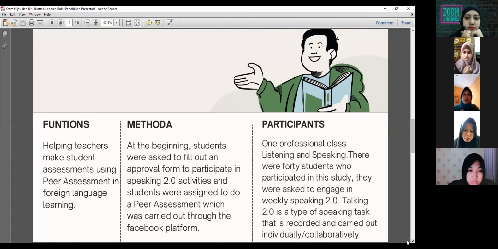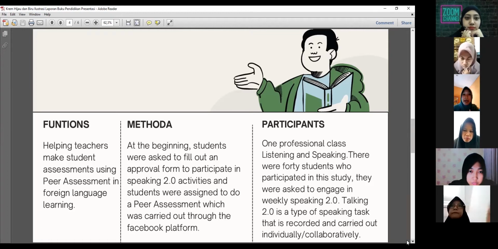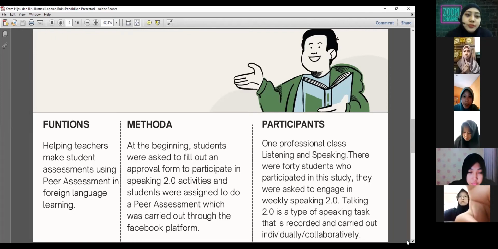And then the fourth is the method used. At the beginning, students were asked to fill out an approval form to participate in the Speaking 2.0 activities, and students were assigned to do a peer assessment which was carried out through the Facebook platform.